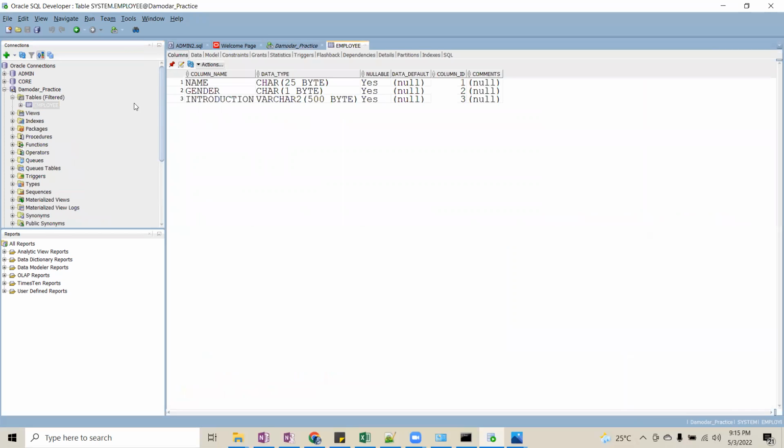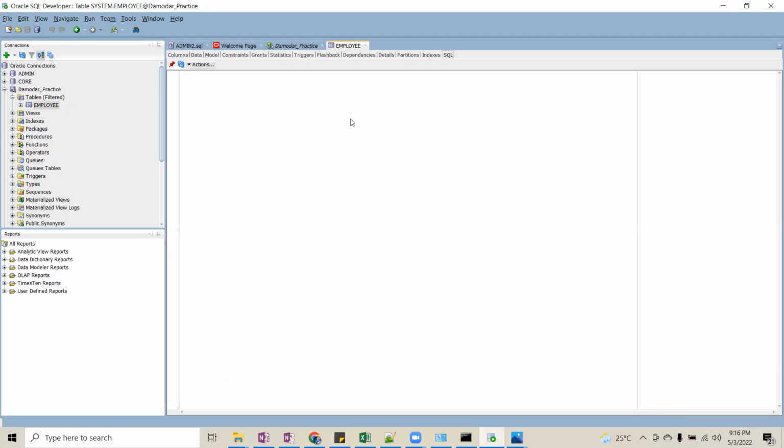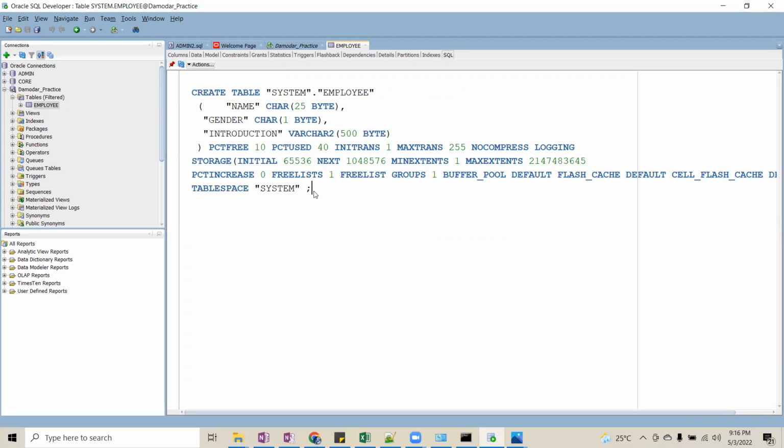Okay, now see, if you click on it, you can see the columns here. Also, if you click on this SQL, automatically this script will be generated here. Okay, one second, it is loading. So this is the script.